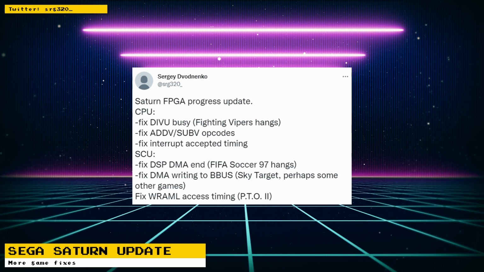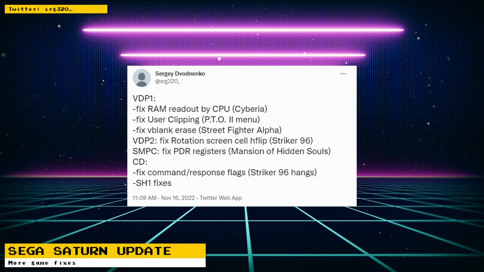And there's been another update for the Sega Saturn core. The developer has been really busy the past few weeks with it. Regarding the updates, there were several CPU fixes, one fixing a Fighter Viper's hang. For the SCU math coprocessor, fixes were made that helped FIFA Soccer 97, Sky Target, PTO2, and perhaps some other games. For VDP1, there were fixes that helped Siberia, PTO2, and Street Fighter Alpha.